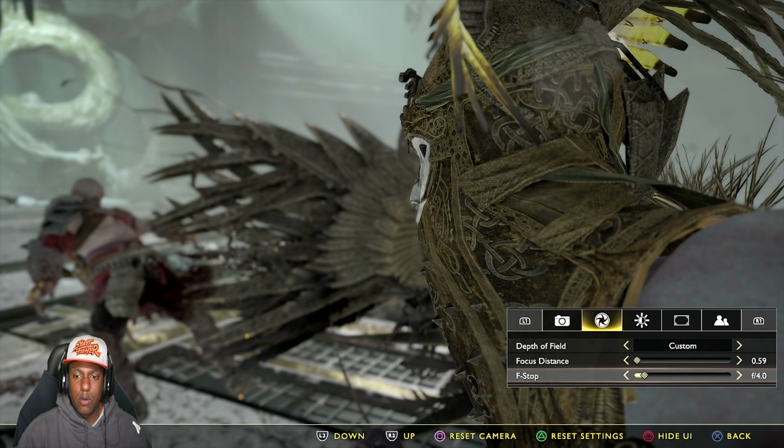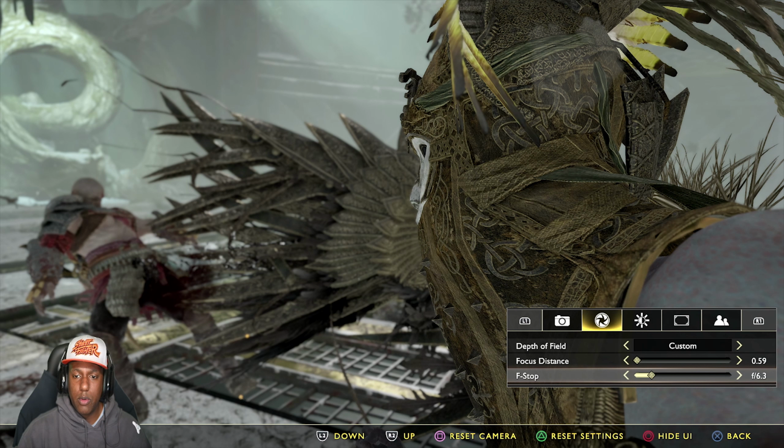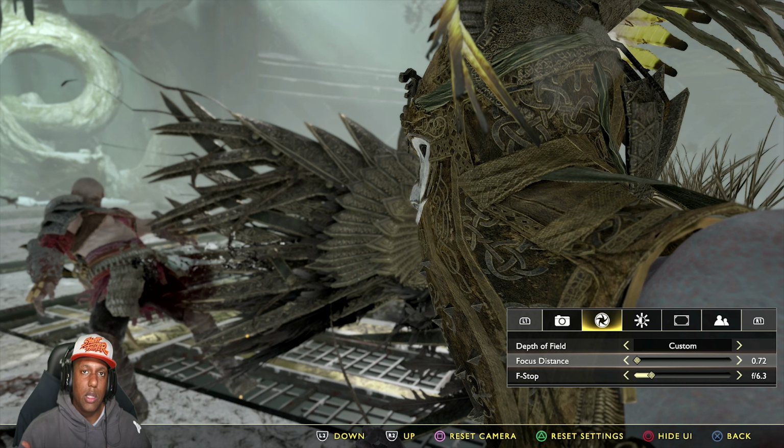and probably go somewhere around here, and then we'll move the focus up a little bit. So we can even do it like this. I mean, you can see the figure of Kratos. We don't really need to show him 100%. And the less detail we have of Kratos, the more focus we have of the enemy.